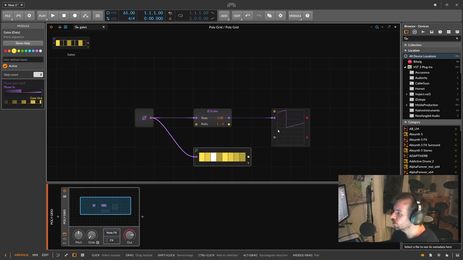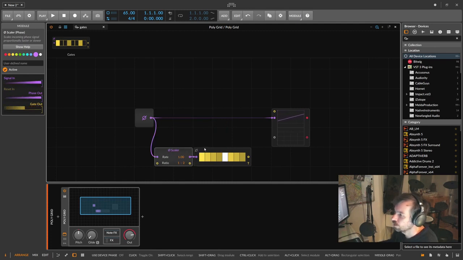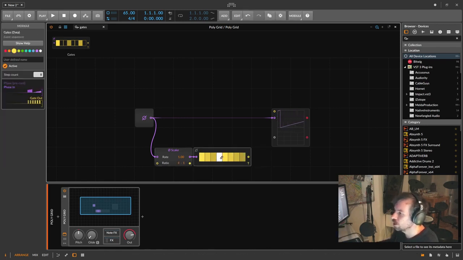So when the signal is at 0, we are at the start of the Gates module, and when we are at +1, we are at the end here of the Gates module. So it synchronizes. So when we put a Scalar in between here, like this, we now can change the playback speed of this. So we can make this twice as fast, or 3 times as fast, or 4 times as fast. And when we use here the Gates module again and use the original signal, you can see this one plays 4 times as fast as this one.